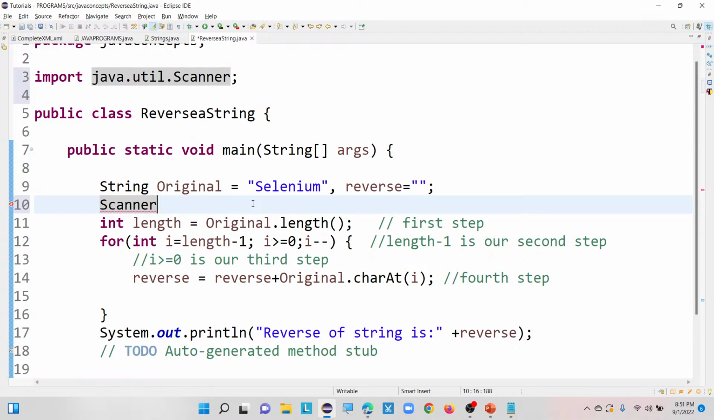So for that, let me start. We are not going to make more changes here. We can use the existing one only. Here I am using the Scanner class, which comes from the java.util package. You need to remember it is coming from the java.util package.